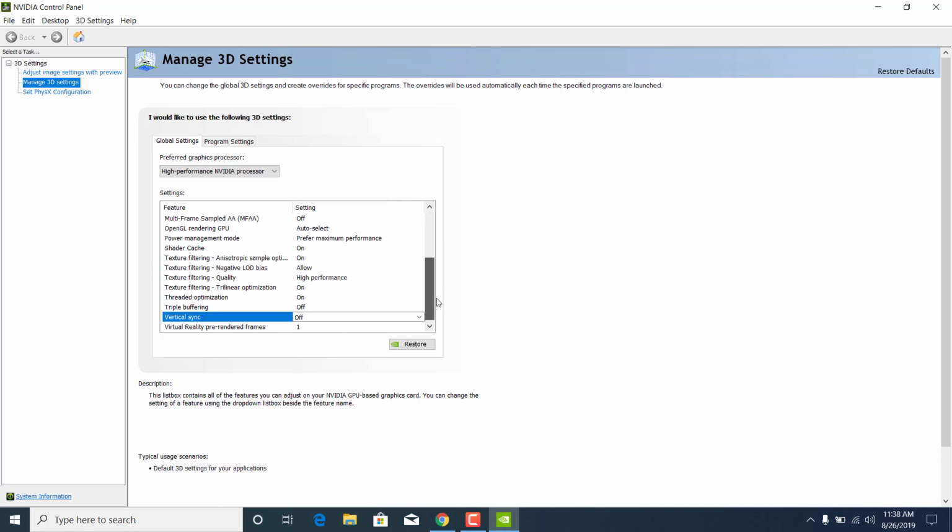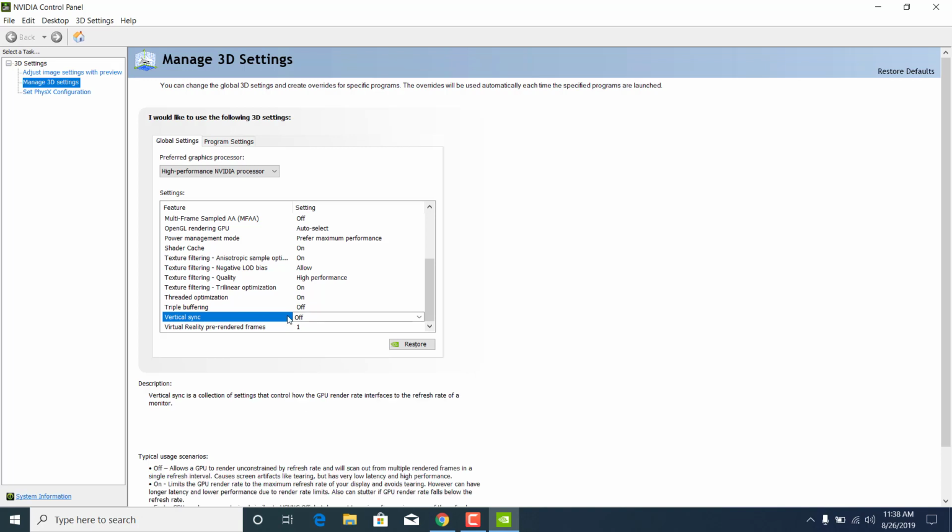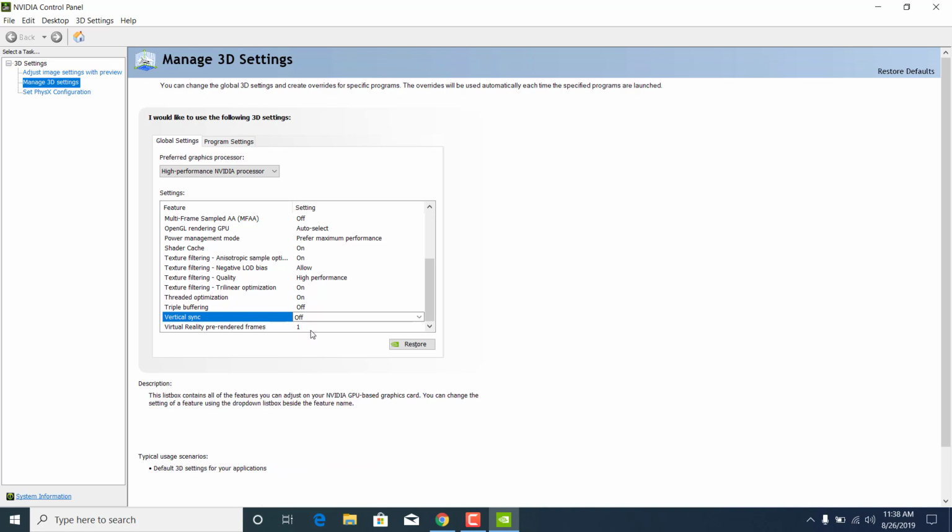Now I'm gonna scroll down, and basically what you want to do is set the shader cache to on, texture filtering to on, texture filtering negative to allow, texture filtering quality to high performance, texture filtering trilinear optimization to on, threaded optimization to on, triple buffering to off, vertical sync to off, and virtual reality pre-rendered frames to 1. You can also pause the video now and copy the settings.